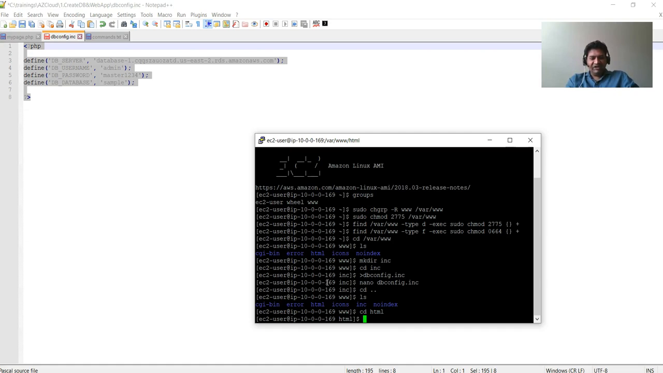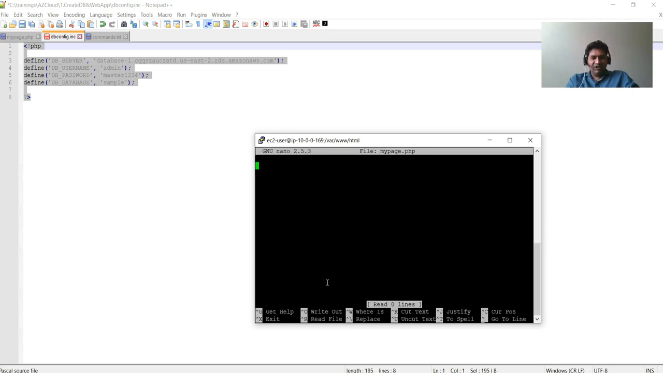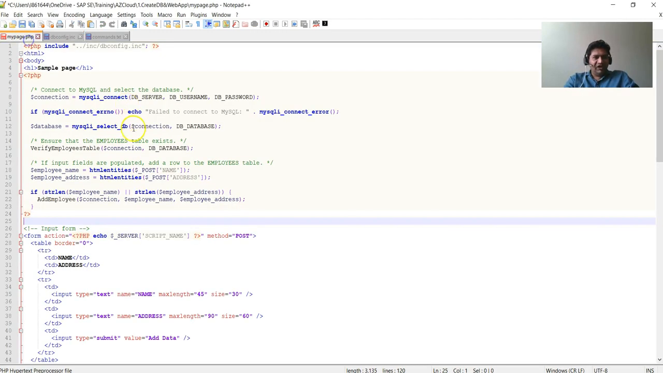So I'm going to my html folder, and I'm going to create a sample page. I'm going to call it mypage.php, and then I'm going to nano it, mypage.php. And I have some code ready. What it is trying to do here is include the configuration file, and then it has a combination of HTML code and PHP. Again, the little prerequisite is you probably know the PHP language already, and you know how it works.